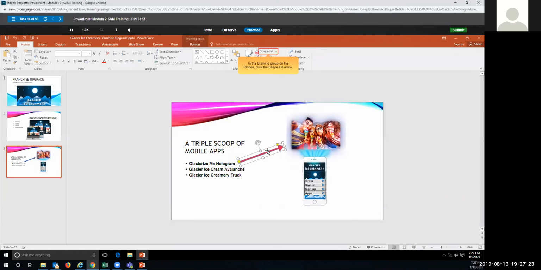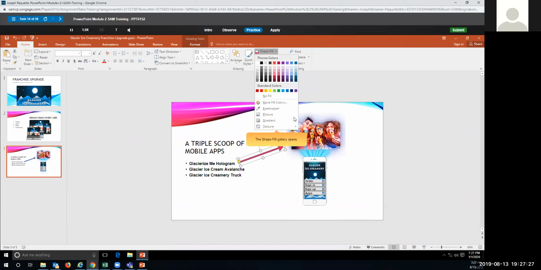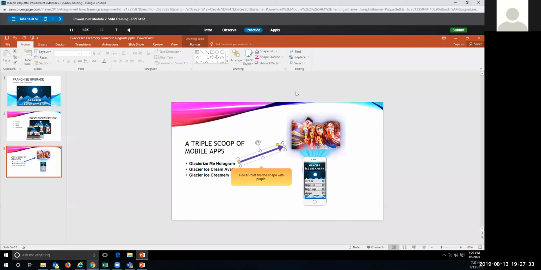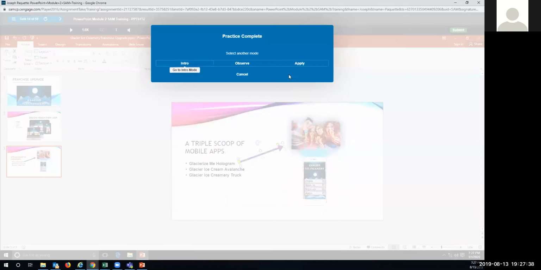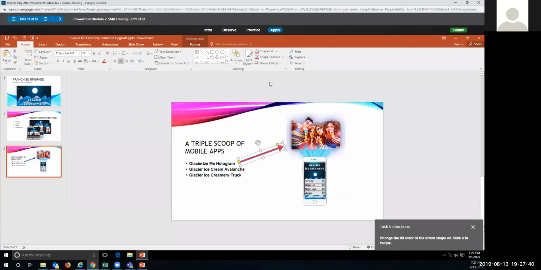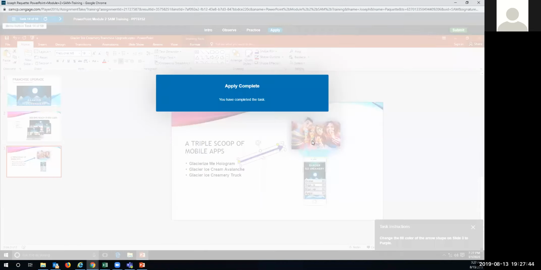Select the arrow. In the Drawing group, click Shape Fill. The Shape Fill gallery opens. In the Shape Fill section, choose Purple. PowerPoint fills the shape with purple. We love our purple. Click Shape Fill, Purple.